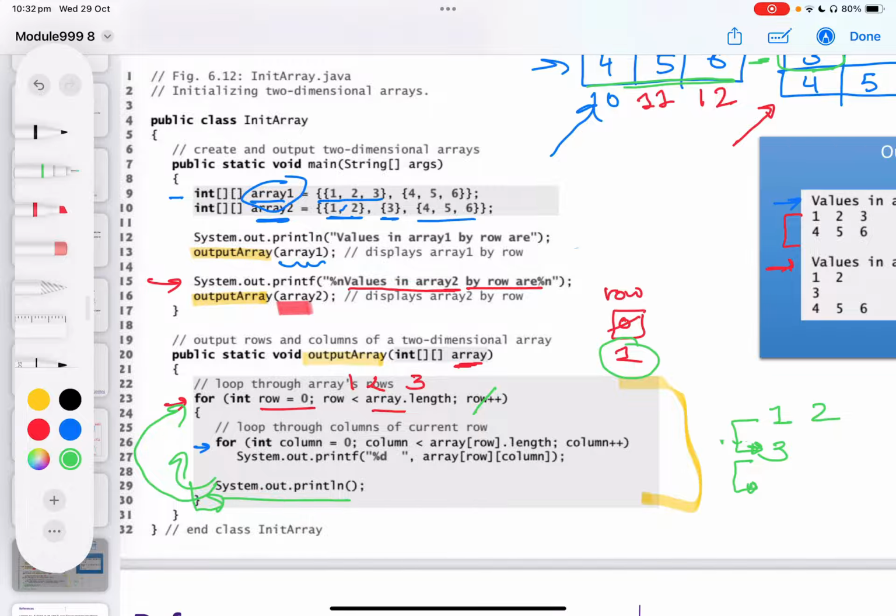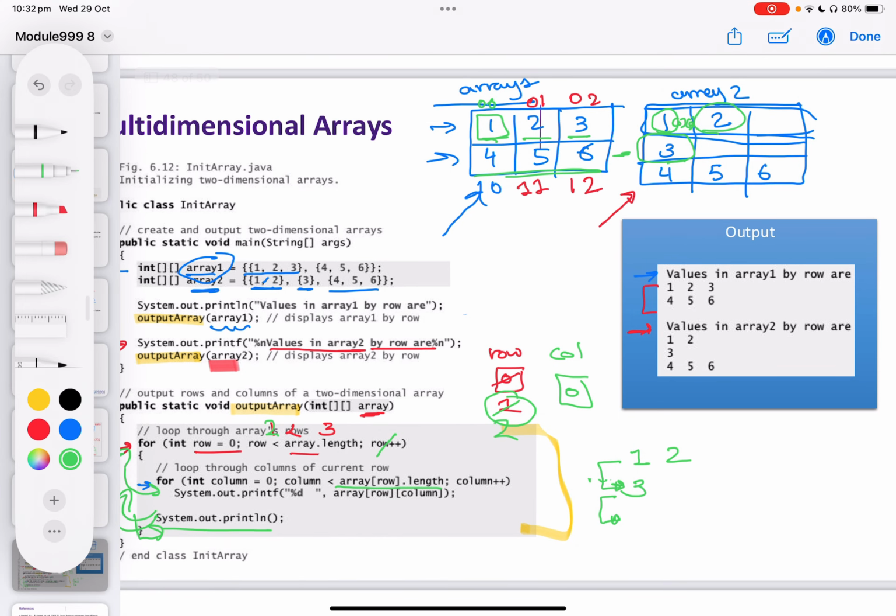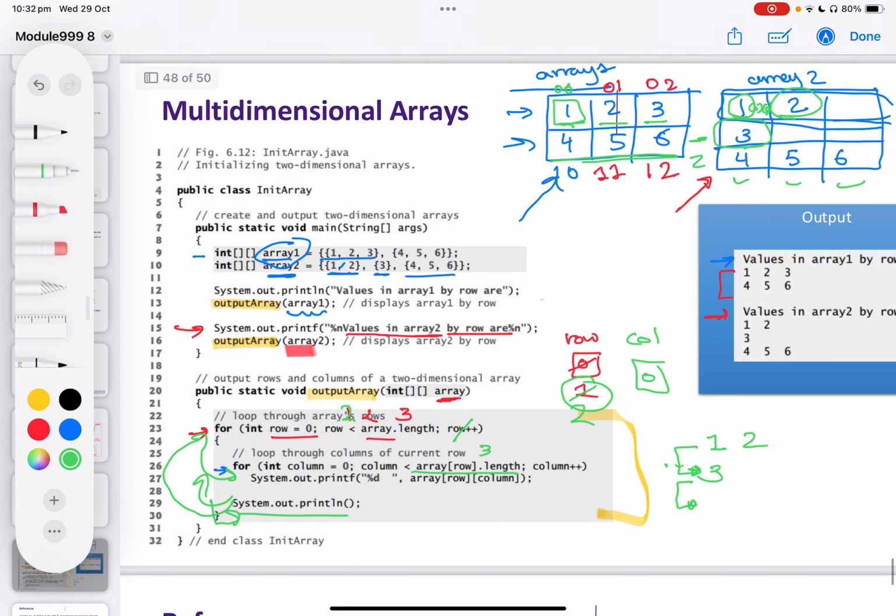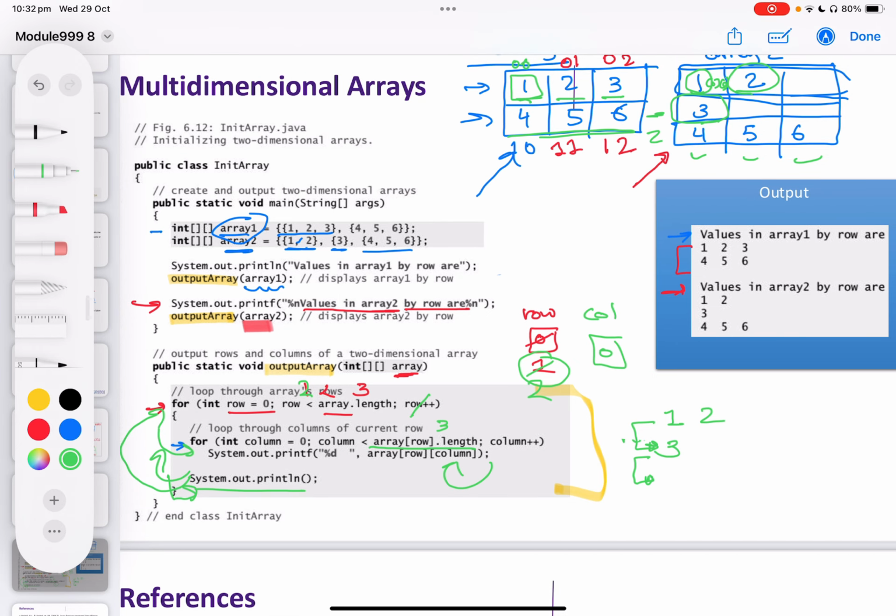So increasing row by 1. Row is now 2. Is 2 less than 3? Yes, it is. Then I am going to start all the way again in the inner loop. Column is equal to 0. And here I'm asking about how many elements are in the last row, which is row 2. In row 2, I have 3 elements, so dot length. This will make me print the 3 elements, which are 4, 5, and 6. Then this will make me print a new line and go all the way over to the outer loop.